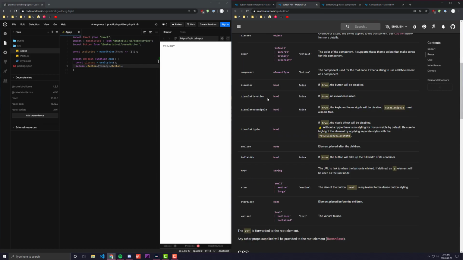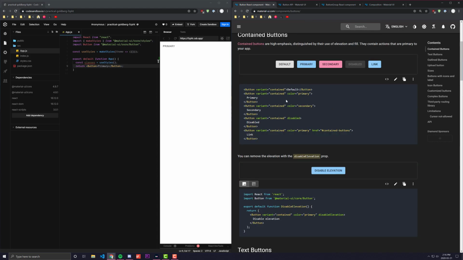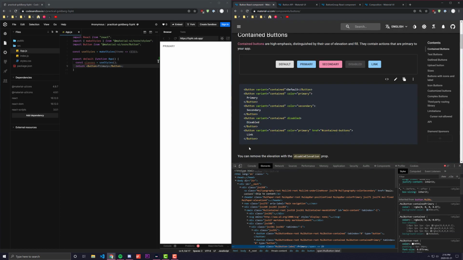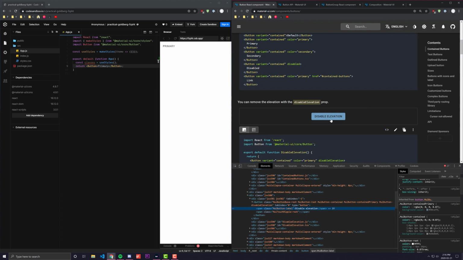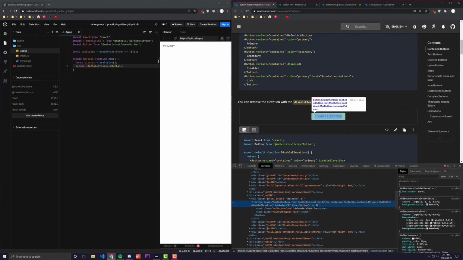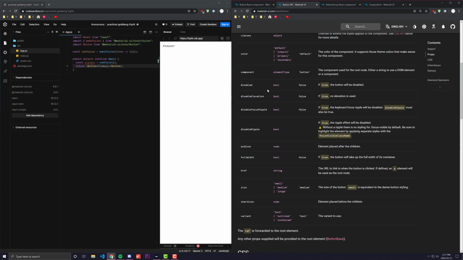We have disable elevation, so if this is true, it'll pretty much get rid of any box shadow around the button component. We can see here, if we go to a regular button and we were to inspect element, you would see here that it has a box shadow. Now, if we go down and inspect this one, we can see here that it gets passed in the disable elevation class, which actually makes the box shadow none.